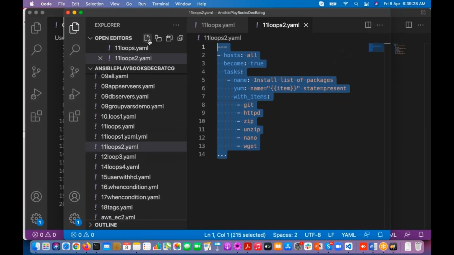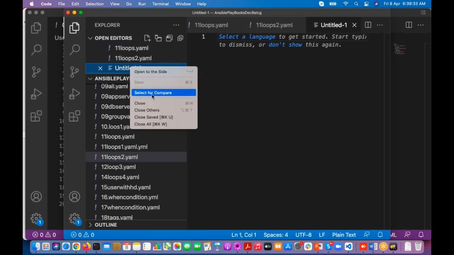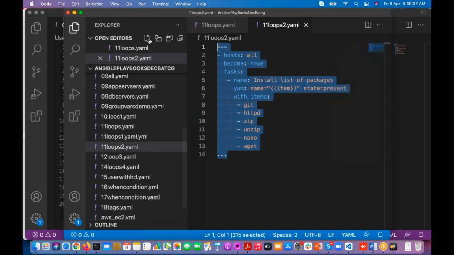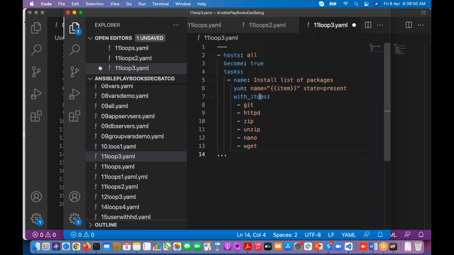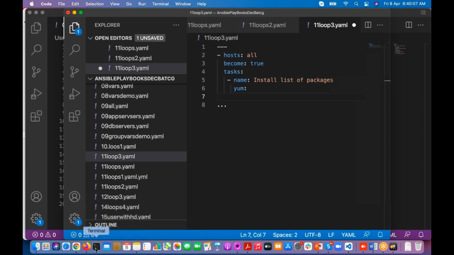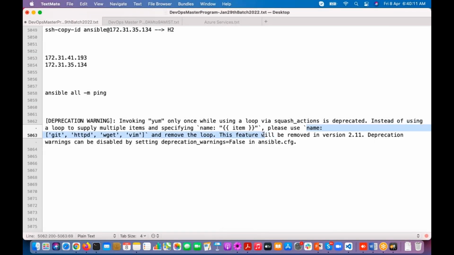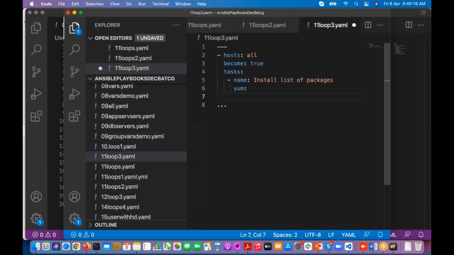Don't save. Give the name, 11 loops 3 dot yml. Here, instead, I'm using that list of items. What they said, you can see, just remove this one also. See this warning, use name like this one.